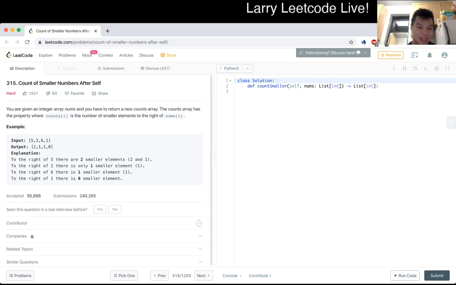Right now, I'm just thinking whether there are ways to use some sort of prefix or suffix sum. Another thing I'm thinking about is maybe some sort of log n data structure, like some sort of tree essentially. But let's see what happens if there's a tree.